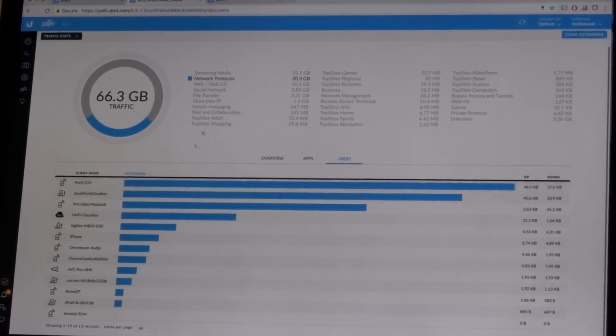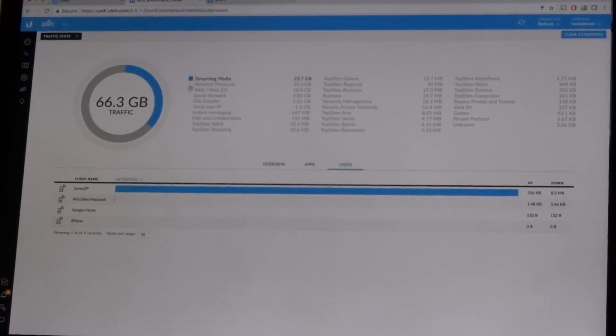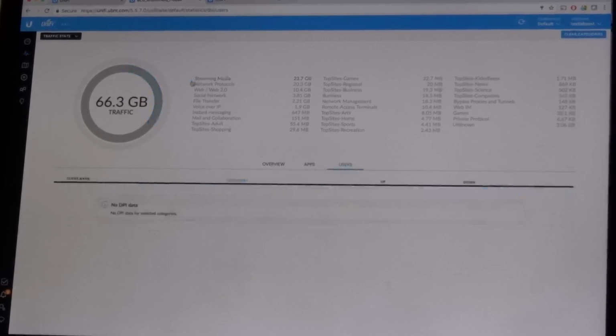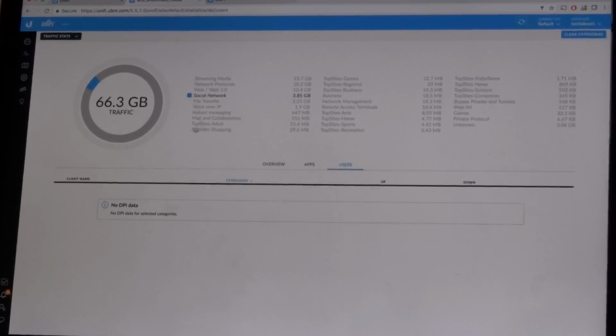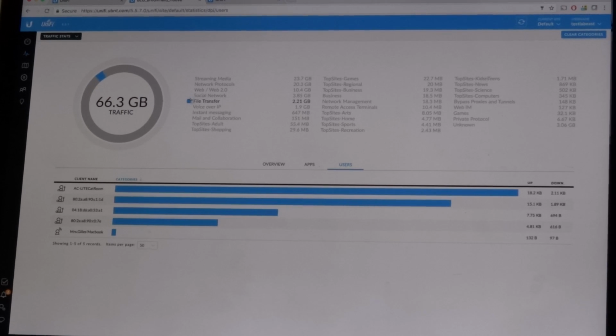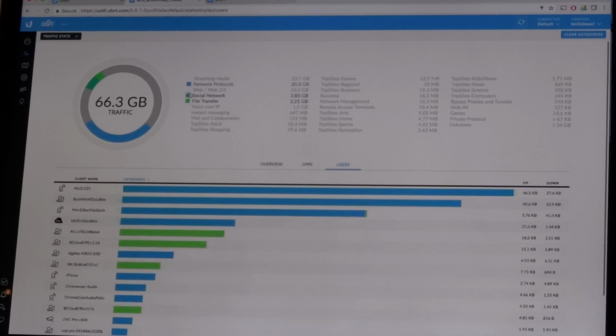So the MyQ is using this network protocol, so that's a Wi-Fi garage door opener, by the way, for those that are curious. And if you want to see who's using streaming media, Sonos is doing most of the streaming media. We use Sonos a lot. Web 2.0, laptop, social network, that's probably going to be no surprise. So no one is currently doing traffic on social network, and then these are the file transfers. So you can go through and see visibility on all sorts of different things, right? And sorting by the categories that you are showing.